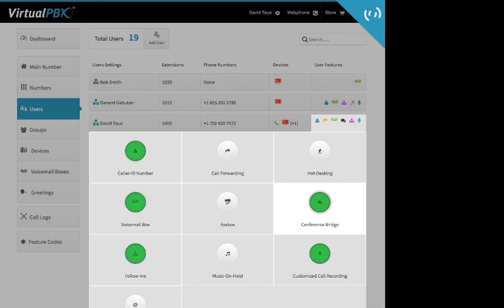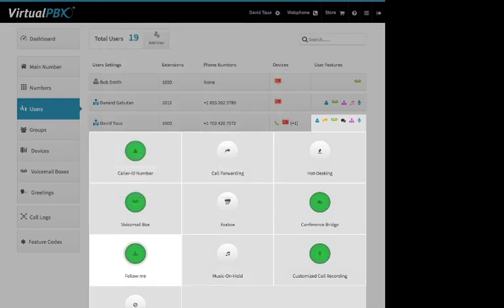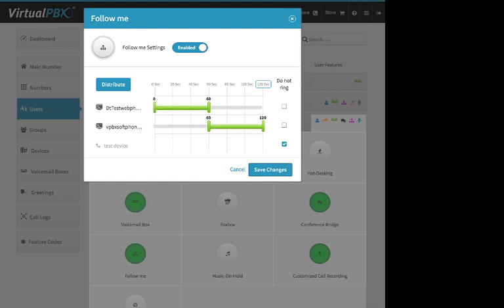If you're making use of the conference bridge, you can activate conferencing, and then you can set up the conference room number and the PIN. Follow me. This is for people with multiple devices. You notice that the device I just added is set up as do not ring. I can change that, and then I can adjust the slider.